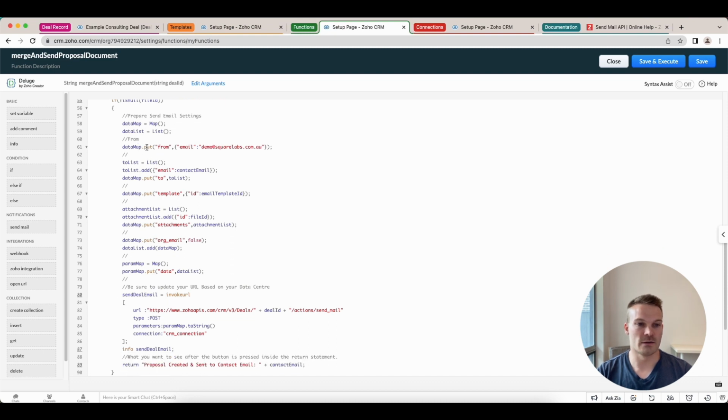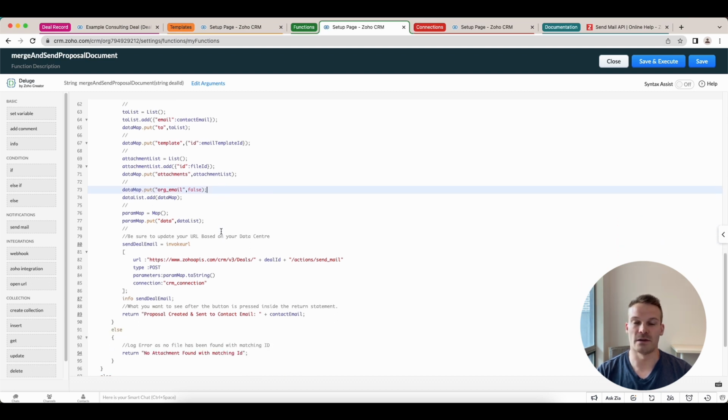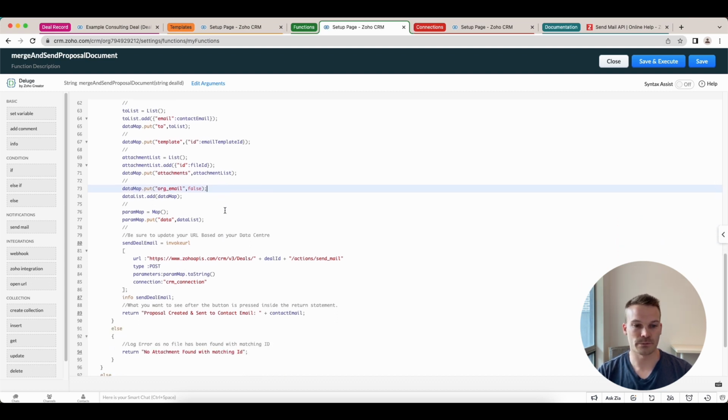And what we're doing here is we're going to go, who's the email from? In this case, it's just from the user, which is the demo@squarelabs.com.au. However, if you want to use an organizational email, what you can do is put in info@ or hello@, for example, provided you've set it up as an organizational email in your CRM. Then you just have to change this one parameter here and change that to true. That will then allow you to send it from that organizational email.